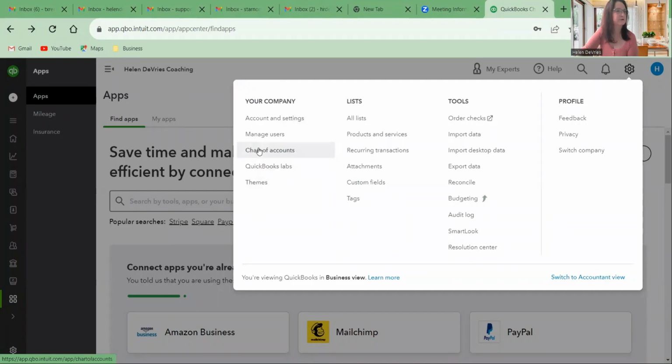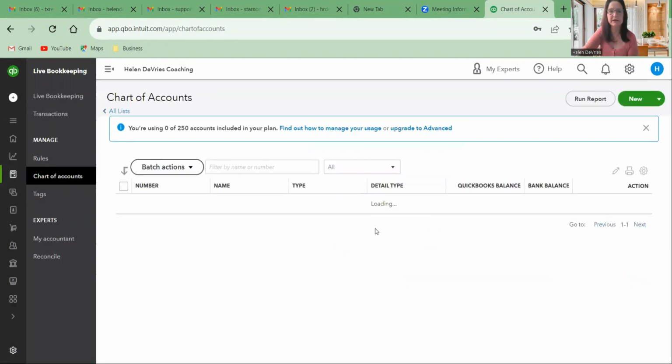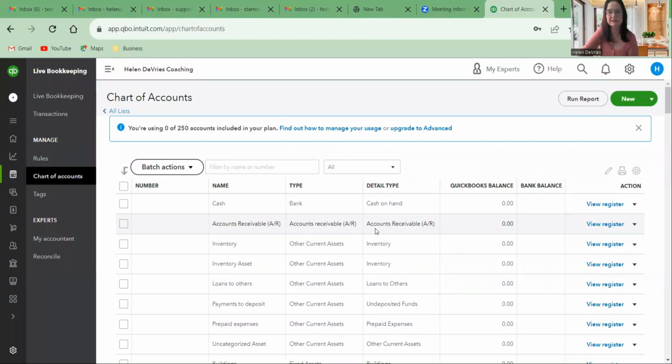So now we're going to go to our chart of accounts and we'll see what QuickBooks has put in for our chart of accounts, but I will have some customized chart of accounts for you that we will just upload into QuickBooks that is designed more just for a startup company. But the chart of accounts we will actually be going over next week.